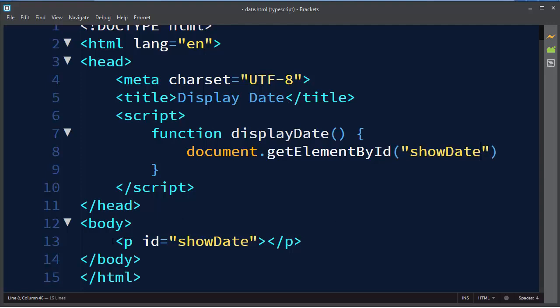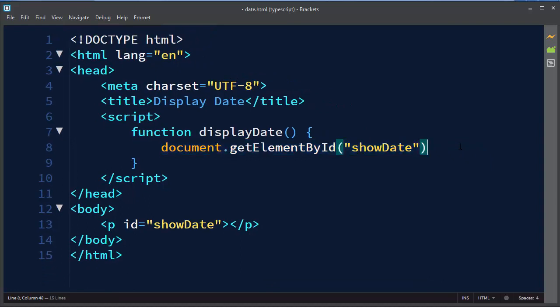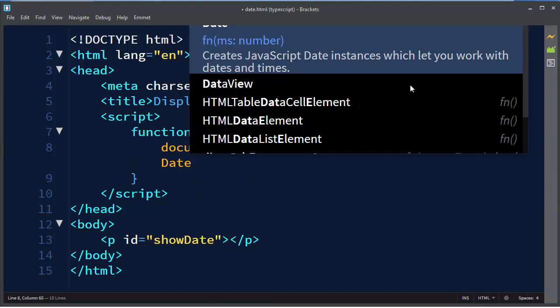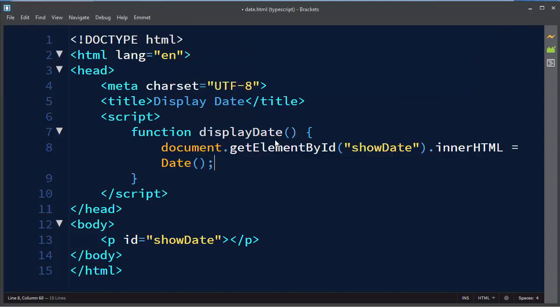So we want to get this element and we want to change its inner HTML. So let's change its inner HTML with information about date. So we want to create a JavaScript date instance which lets us work with dates and times. So I'm gonna make a date object and assign it to our paragraph here. Okay.